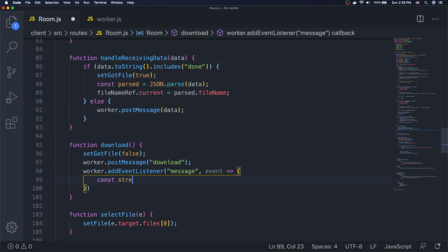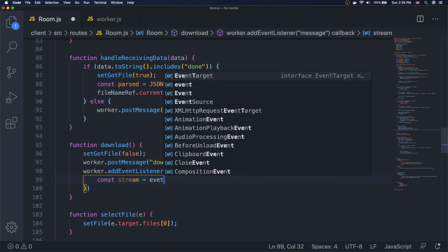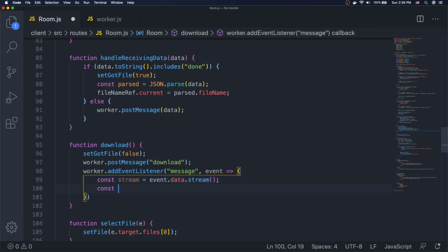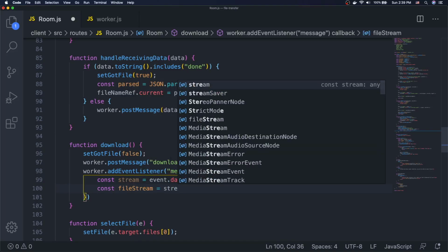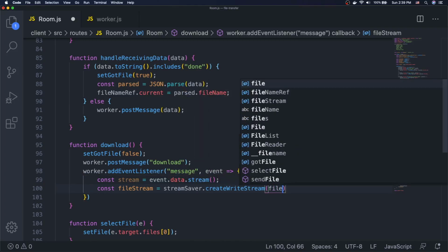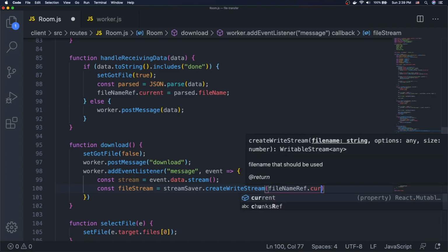So we're going to go ahead and say const stream is equal to event.data.stream. The event.data already represents the blob, so we can just turn that into a stream. Now we're going to create a write stream. We're going to call the write stream fileStream, and that's going to be equal to StreamSaver.createWriteStream. And then here we're going to pass in the file name, ref.current.